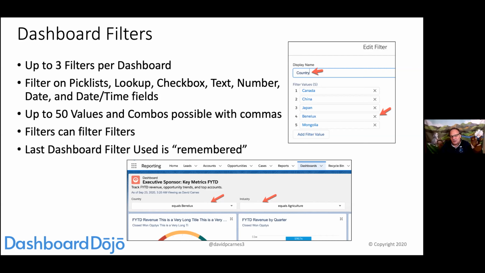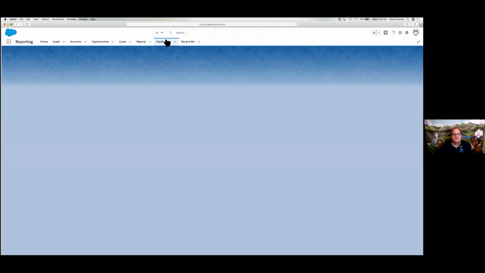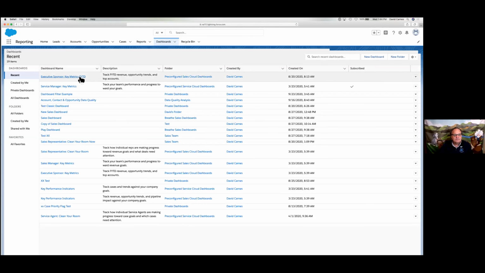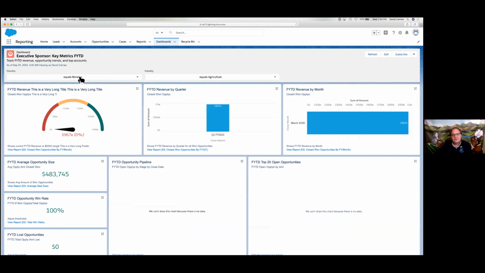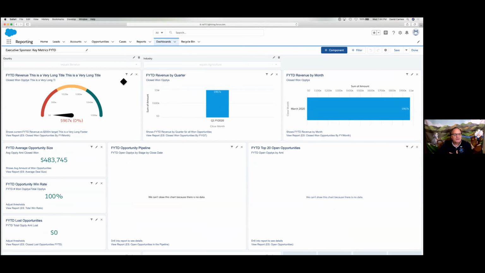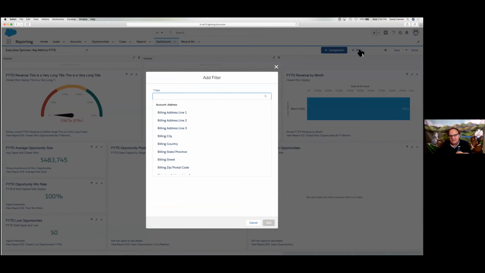One other kind of cool thing with this is if you click away and you click back, that last filter that you set, that combination of the filters, is remembered. So if we come back to the dashboard tab, and I've already gone ahead and added a couple of filters here. So let's actually just go see how they're built. So if I go into the filter, to add a filter, I can still add one more. I'd click plus filter.